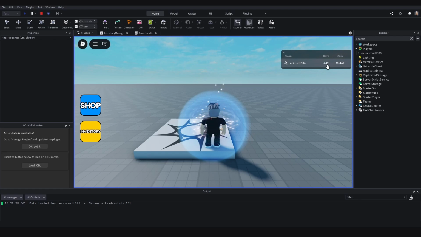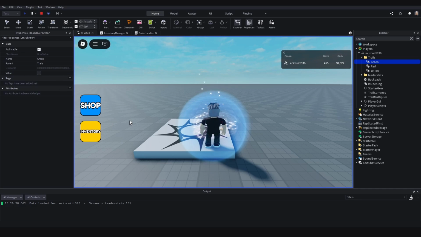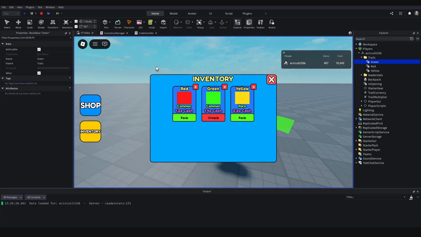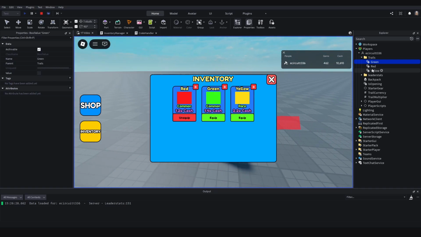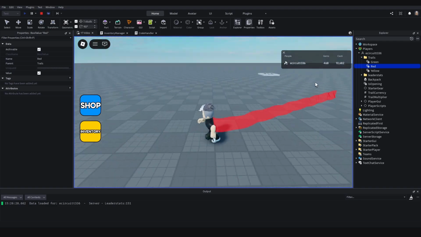you can see I'm getting 1 gem per second and 10 cash per second. If I open up the trails, I have a green, red and yellow, and they're all values set to false. If I equip the green, the value goes to true and the others stay false. If I change to red, the value of green goes to false and the red goes true. Now I'm getting 1 gem per second and 12 cash per second.